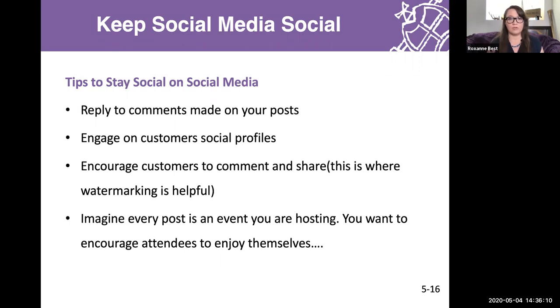But if you say, hey, I'm sharing this now and I opened up my shop for online sales and I'd appreciate you sharing with anyone you think might be interested, you know, share to your profile or tag them below. And this is where having that watermark in place would be super helpful, because then people can't steal your images and your work and claim it as their own.